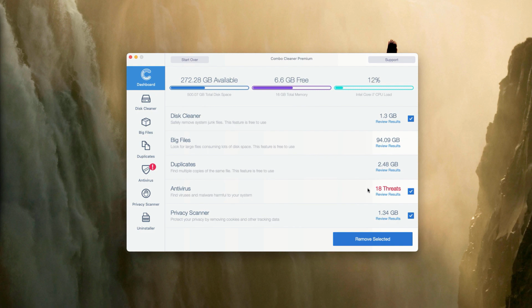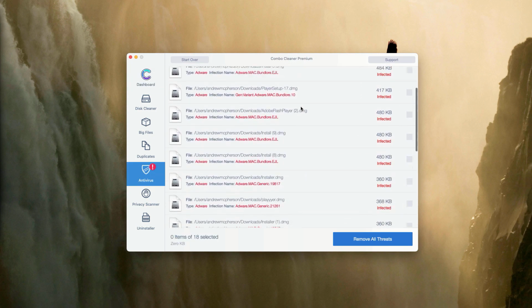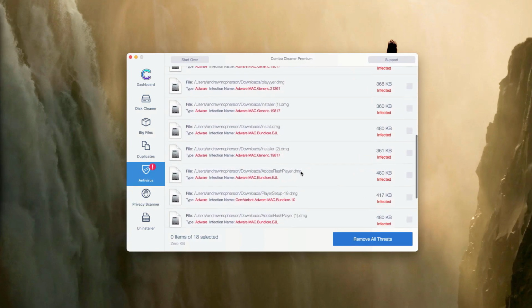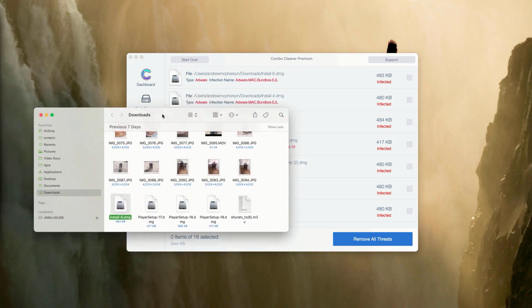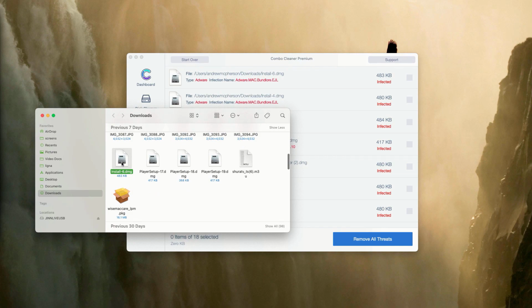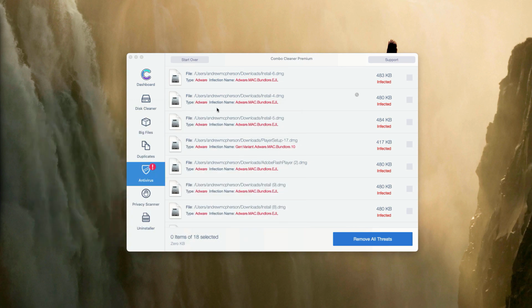The program will show you the total number of threats that were found during the scanning. Click on Review Results. So this is the list of threats, and not just the list, but rather their location. You may go to each specific threat, one threat at a time, until you find this icon that says Show in Finder. So this will show you its exact location in Finder. Here it is. You may right-click on it and move this threat to the trash.